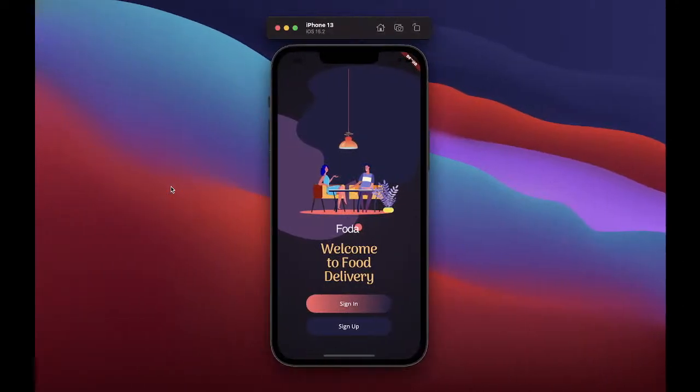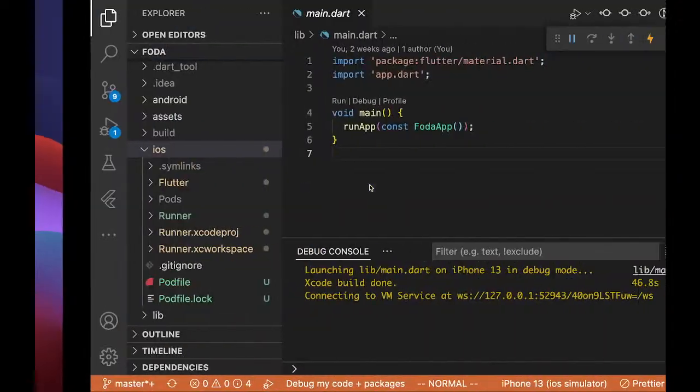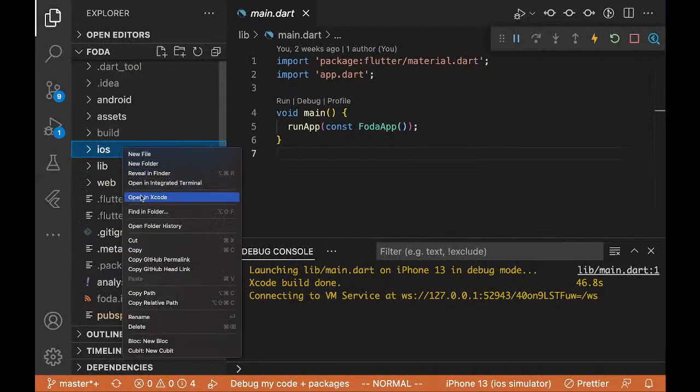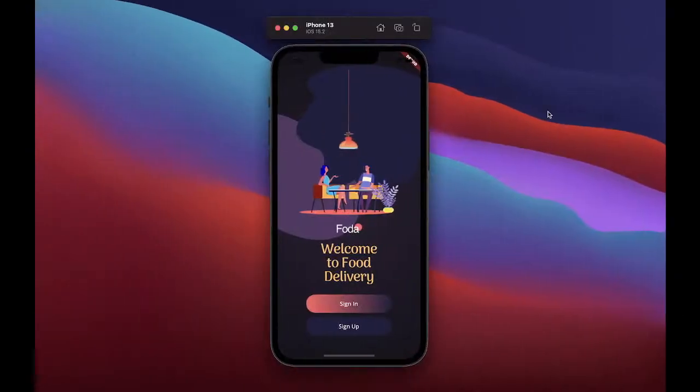I'm going to wait for some time while my Xcode opens. It's coming up. Okay, let me try to open that again. Hope it's not a duplicate. Okay, we'll just wait for some time.